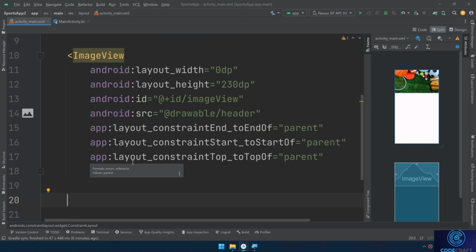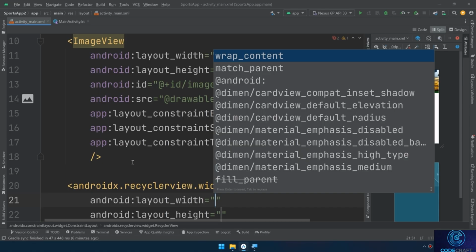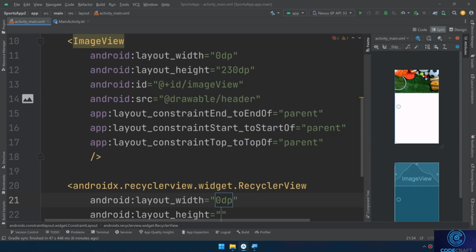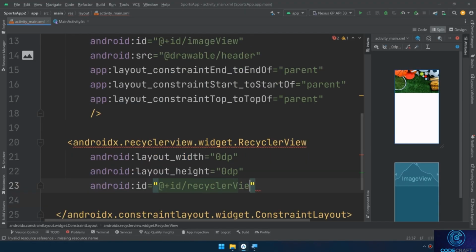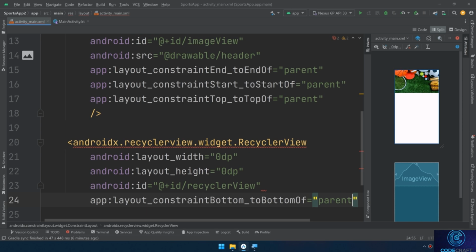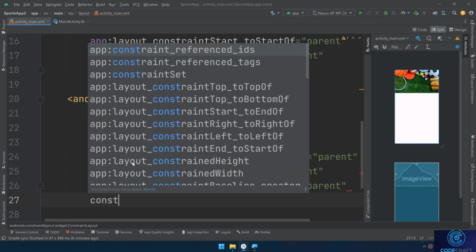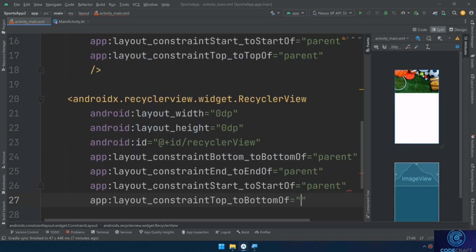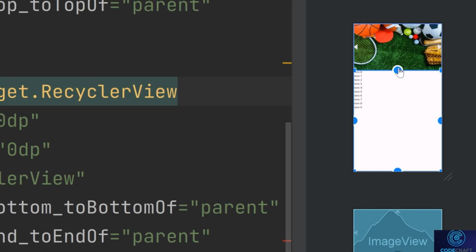Now let's create the recycler view that will display the card views. So here, specify the recycler view, the width 0dp matching the constraints, the height 0dp matching the constraint. Give it an ID recycler view, specify the constraints bottom to bottom of parent, and constraint top to bottom of image view. And here we go. This is our recycler view that is constrained to the parent from left and right and bottom, and from the top is constrained under the image view.